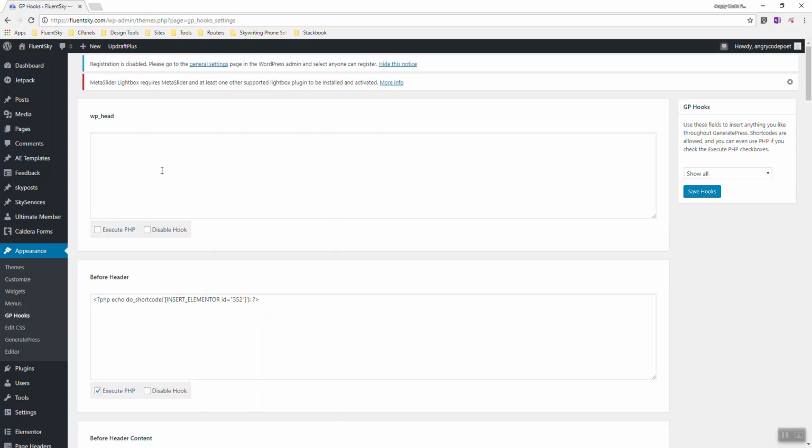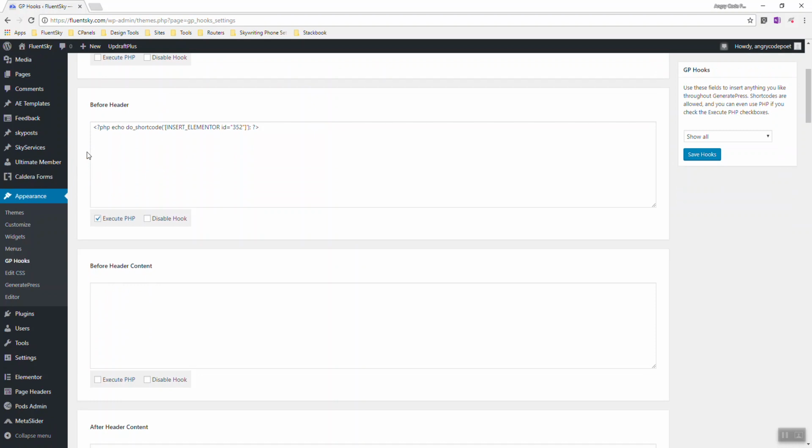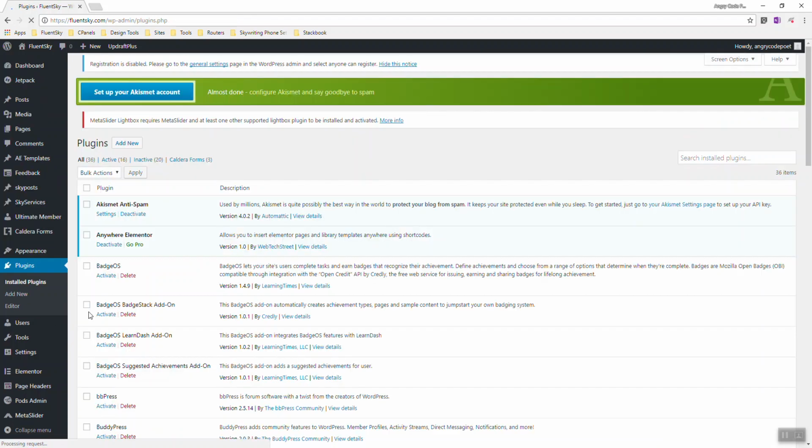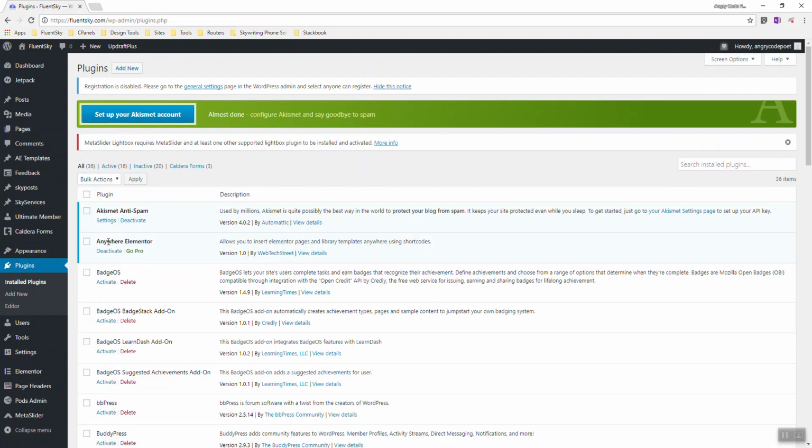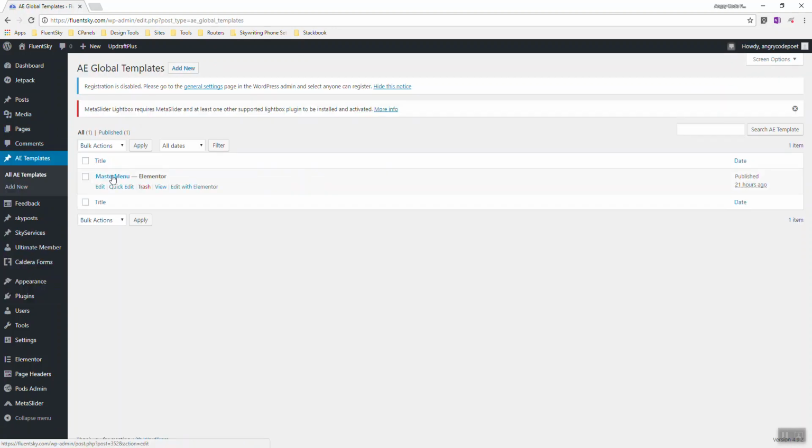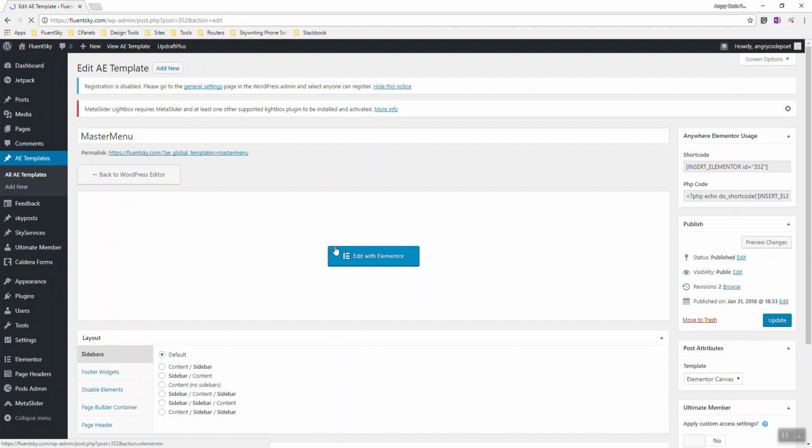GeneratePress called GP hooks. So what I did is, I also used a plugin. There's a really nice free plugin called Anywhere Elementor. And I used it, let me go to the AE templates. And I created an AE template called Master Menu. And let me open it up in Elementor real quick.